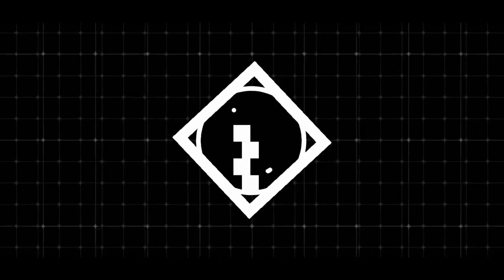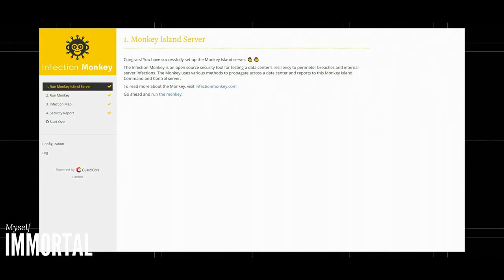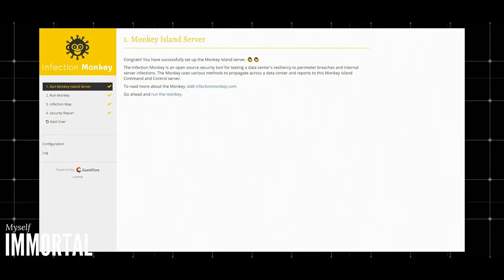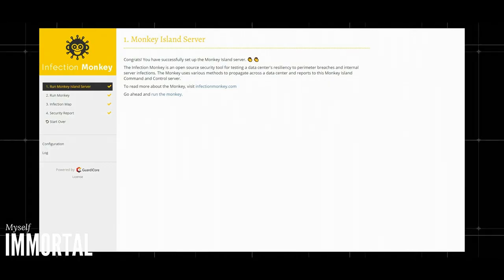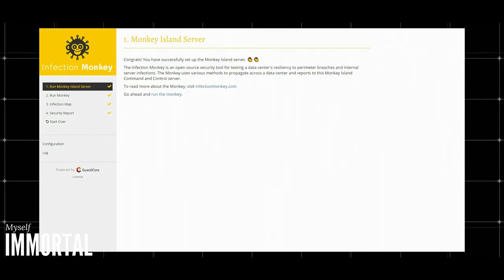Hi everyone. Today's tutorial is all about Infection Monkey. For those who don't know, Infection Monkey is an online tool that you can install. It's an open source tool that you can set up in your network to test the resiliency, as they put it, and the security posture of your network.